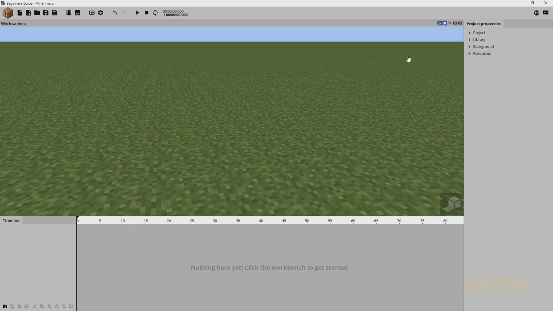Let me select the window there. Today we're going to be talking about how to import scenery for your Minecraft animation.